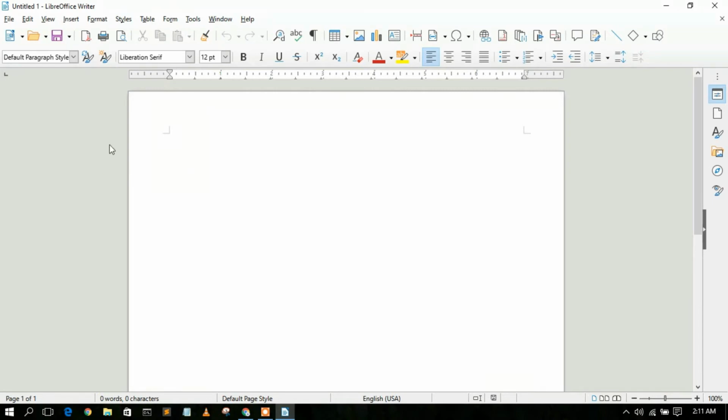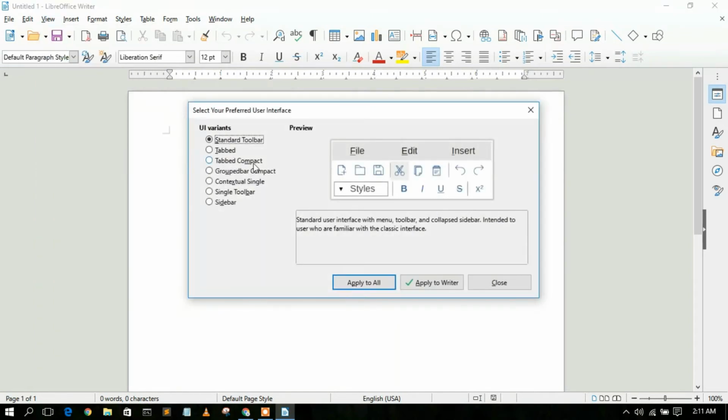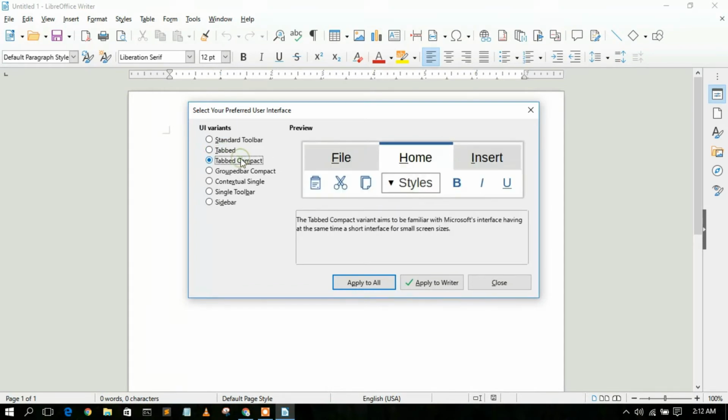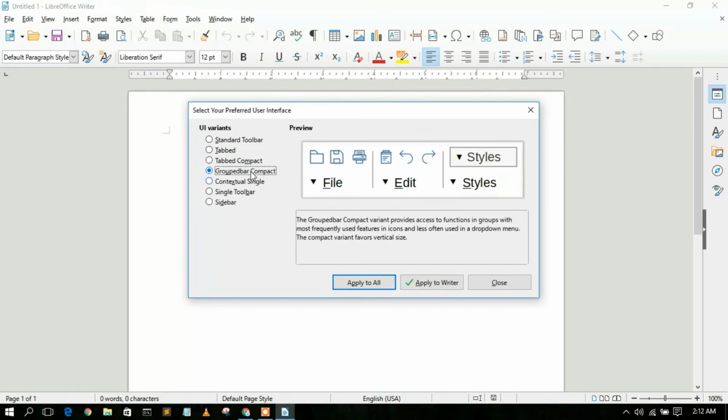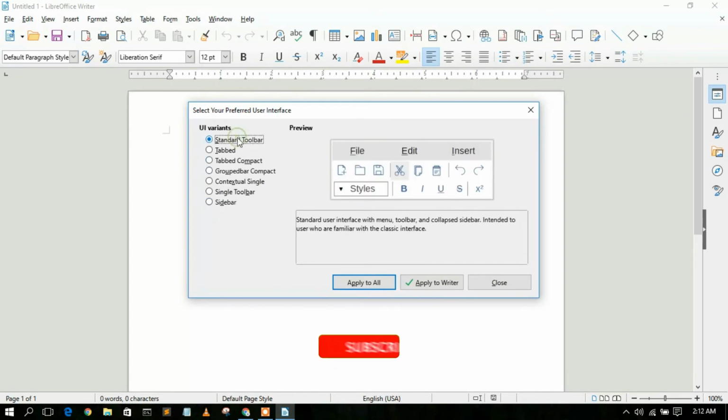You can always change your interface style by simply going to View, then User Interface, and then you can change this to Tabbed. This will make it the tabbed way, or you can choose Tabbed Compact, Grouped Bar Compact. So you can always select as per your wish. I'm going to simply use this standard toolbar for the time being. I just want to show you that you can also change this interface by simply going over here.